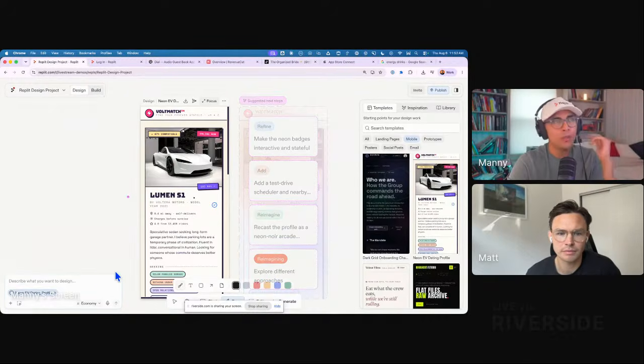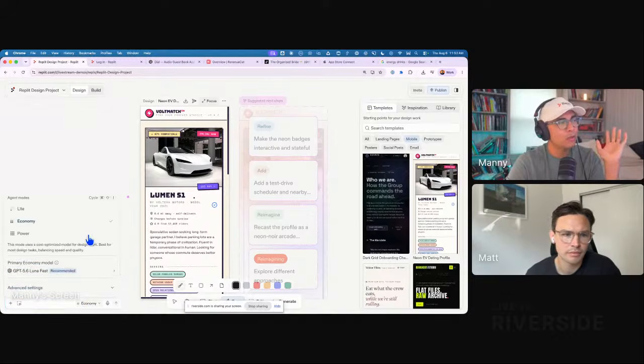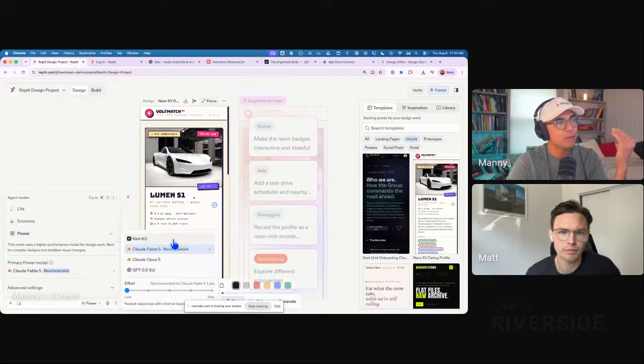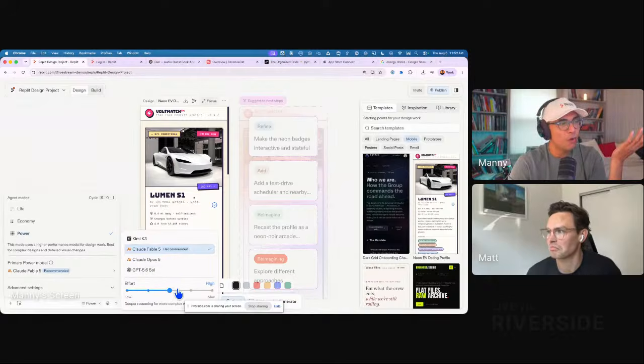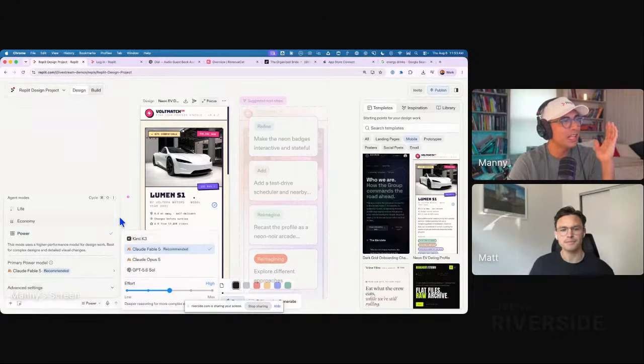One thing to know, when you're in Replit, you can now change the model that you're working with through these different agent modes. We have light, economy, and power. If we go into power, I see that I now have the option to go through different types of models, both closed source and now open source models as well. You see we have Kimi K3 that's been really trending as of late. For me, on the design front, I'm liking Fable 5, and I'm going with the medium effort. So I'll just click on that and have that as my default model.